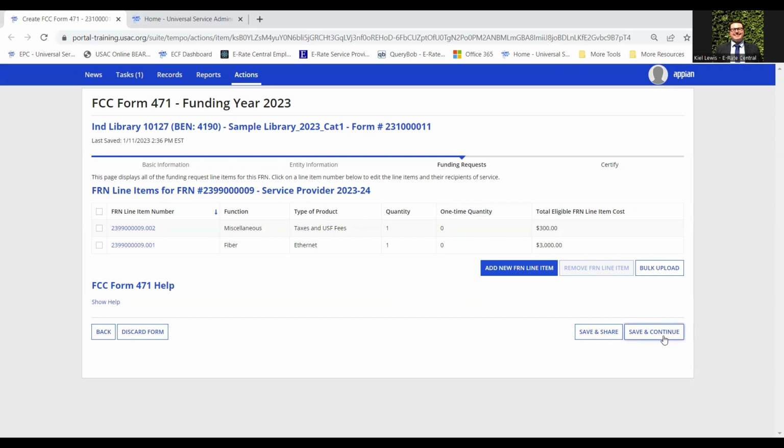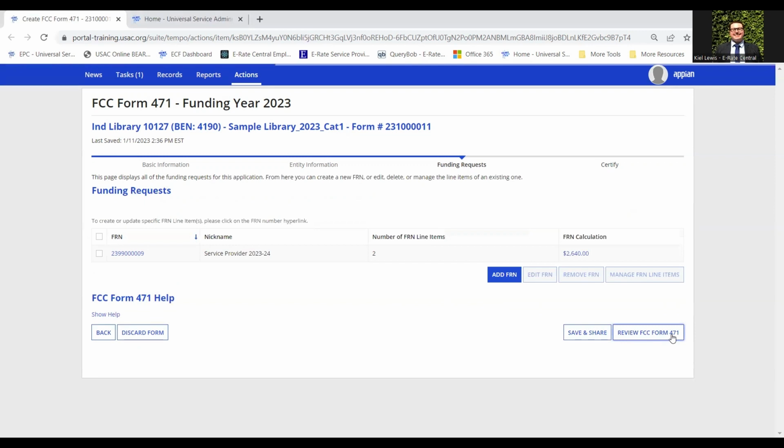Click on Save and Continue in order to bring us back to the list of FRNs. And we have the one FRN. So it's now at this point that we have two options here. We have Save and Share, or we have Review FCC Form 471.